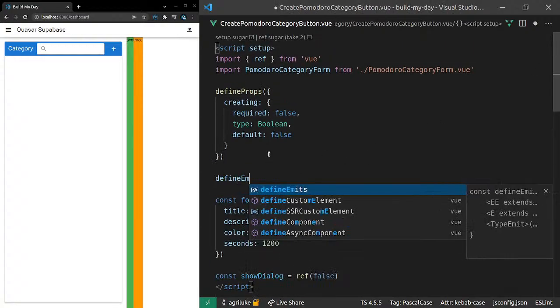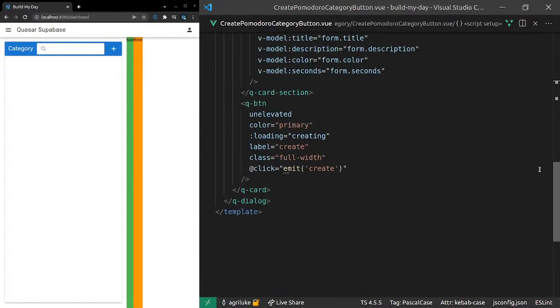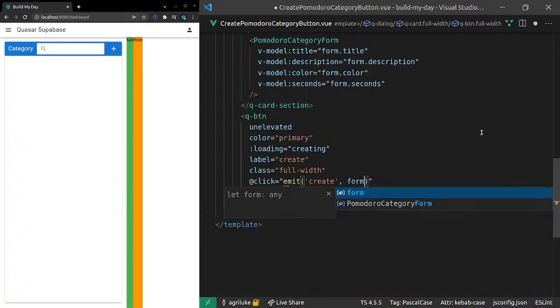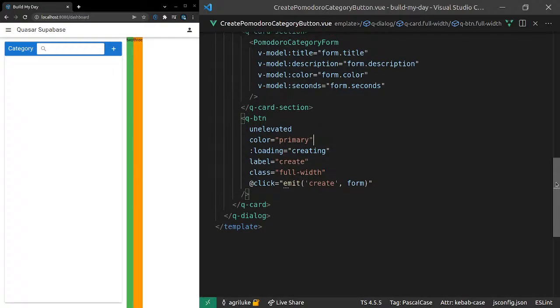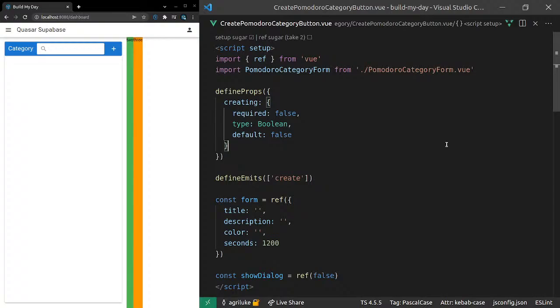So we have to say define emit, which is going to be an array. You need to be able to emit create. And we also want to send the form to say, hey, I want you to create this. There we go. So it notifies the parent.